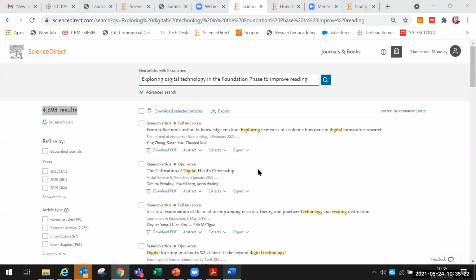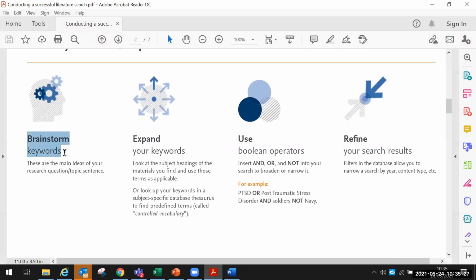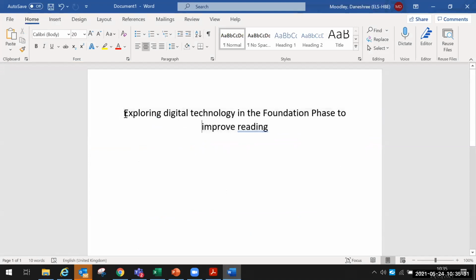What you need to do is take this and convert it to a series of keywords. So the first step is brainstorm keywords. You look at this and you decide what the keywords are. Digital technology is a keyword or key phrase, foundation phase, and reading. So instead of looking at it as a sentence, you look at it as keywords.